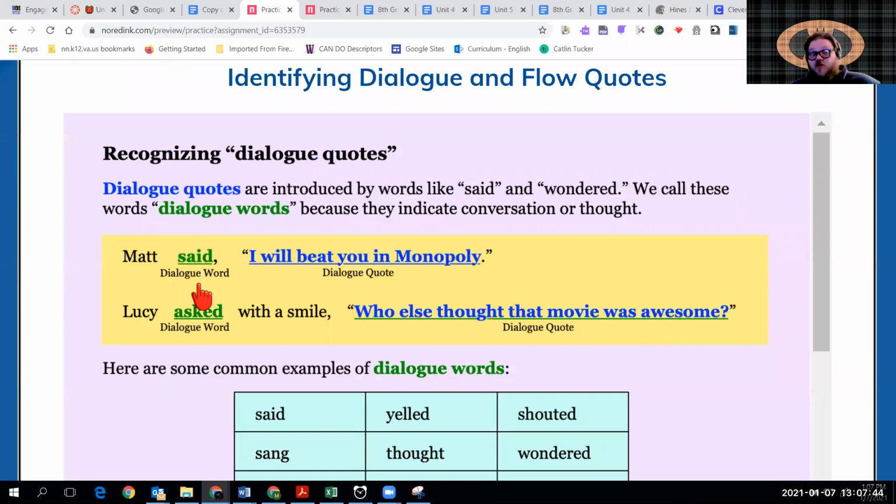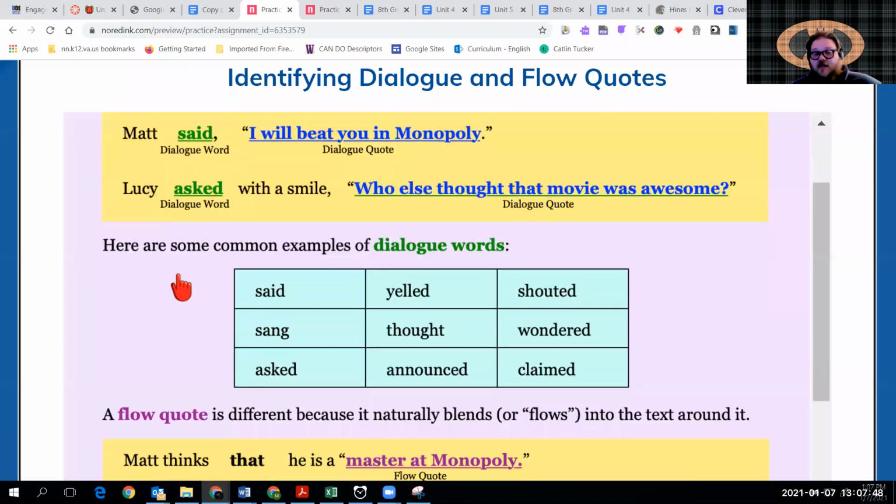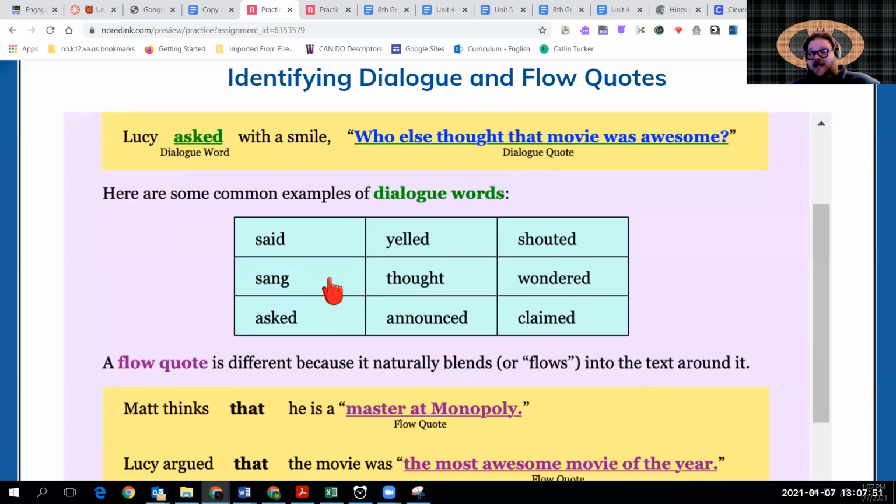Dialogue words are used because they indicate a conversation or thought. Here are several of them. Here are 9 of them: said, yelled, sang, thought, asked, announced, claimed, wondered, and shouted. But this is not all of them. There are many, many more, as I shared with you earlier. Suggested would be another one, or mentioned, whispered again.